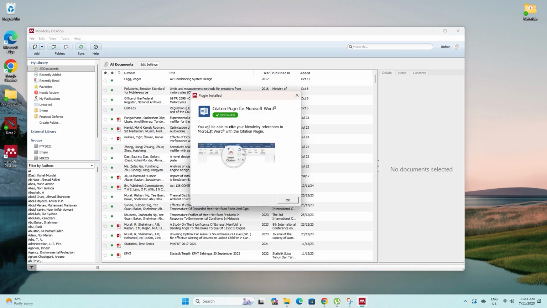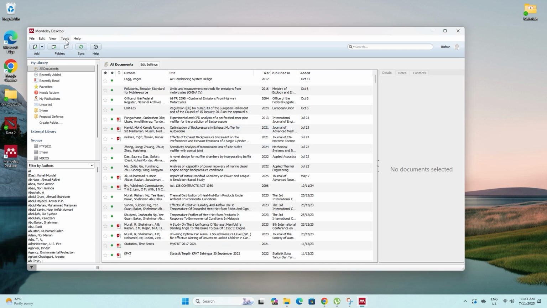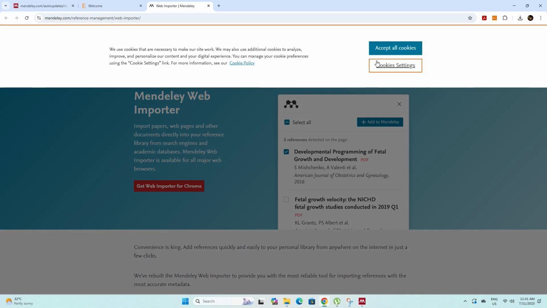Next, install the MS Word plugin. This plugin allows you to insert citations directly into your Word documents.